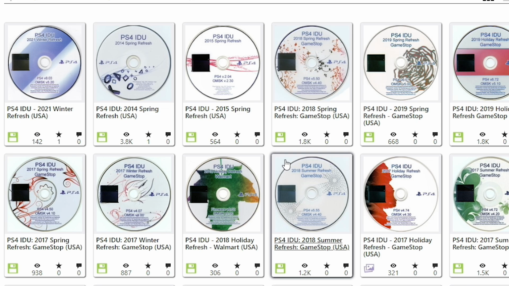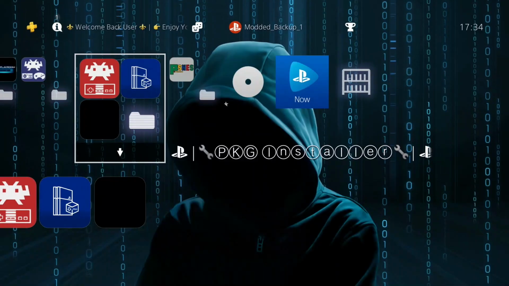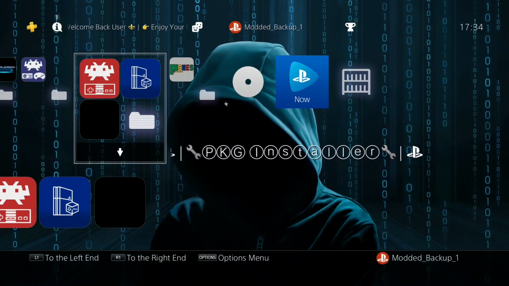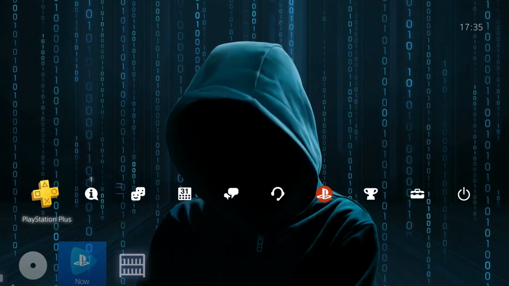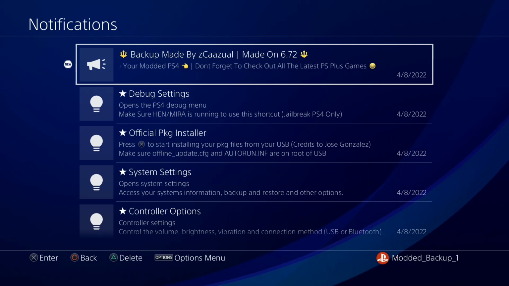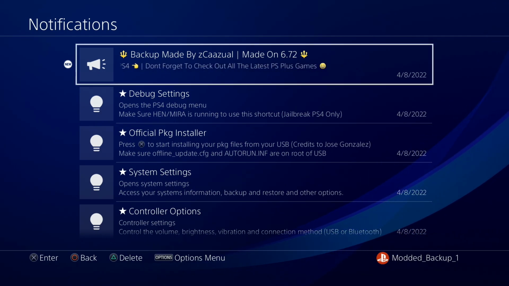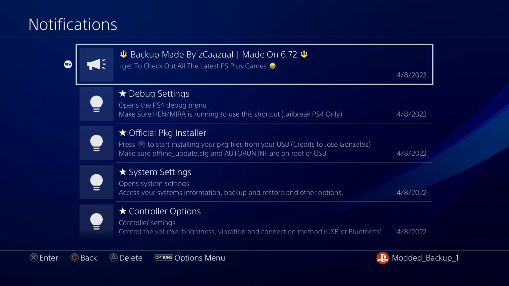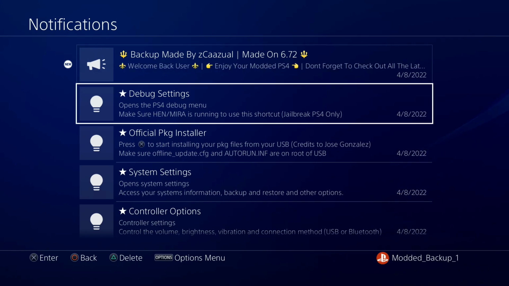So obviously you could not run any sort of fake package or anything like that, but you would be able to at least install the demos. We have the PlayStation Plus, and then we have notifications. Backup was made by Z Casual, and it was made on a 6.72 system. There is debug settings right here.